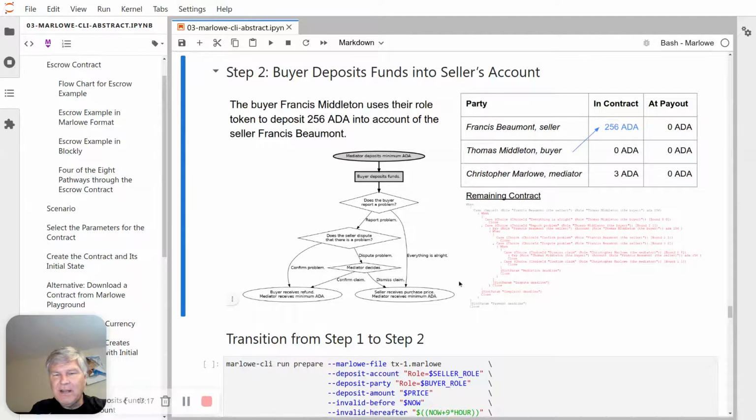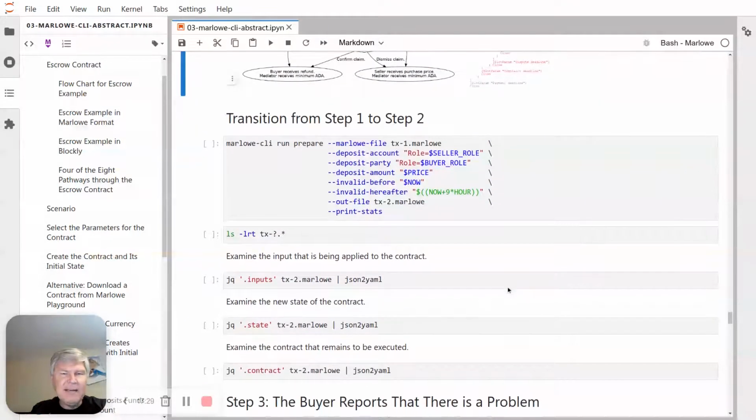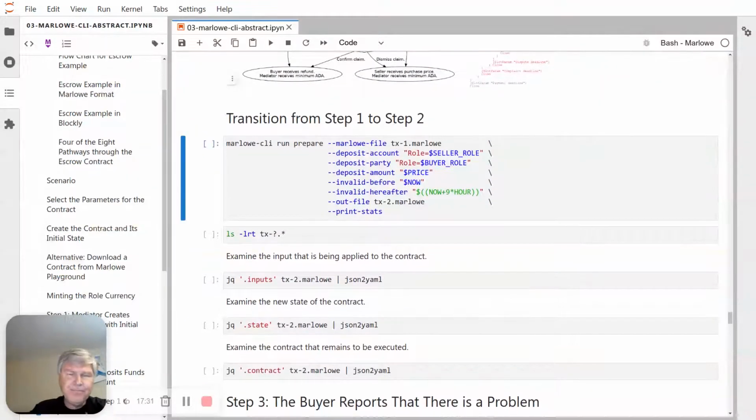I've grayed out the part of the contract that has been executed. So just the very beginning has been executed. There's a lot more to execute. So basically that's what's going to be happening in this step. So how do we actually do this?